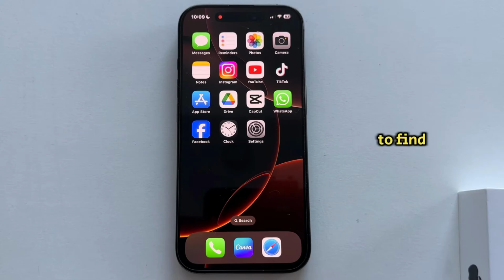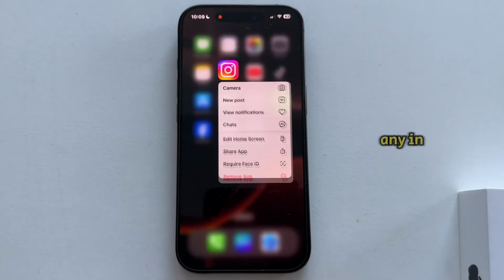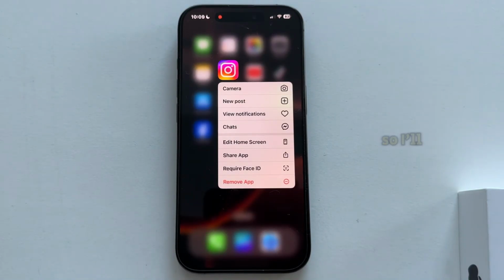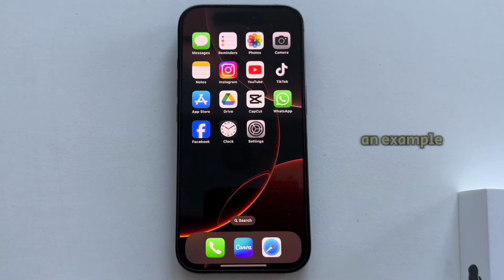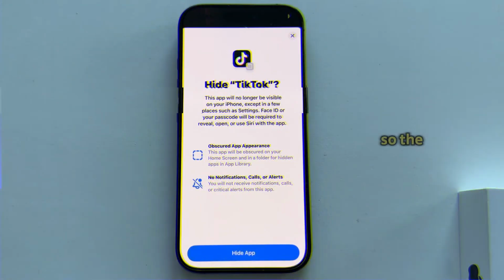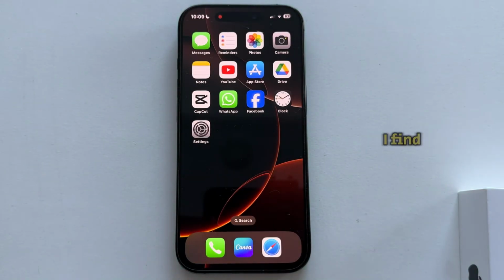Now, in order to find those apps, I'll first hide a couple of apps on my iPhone because I don't have any in my hidden folder. So I'll hide the Instagram app as well as the TikTok app just as an example. So the apps are hidden, and how can I find them?